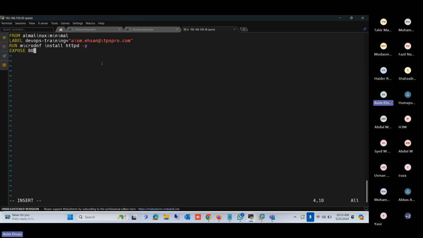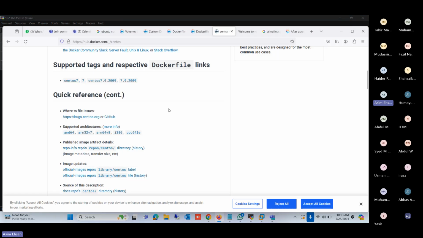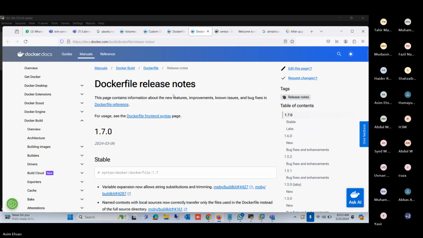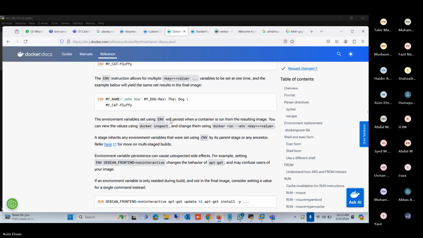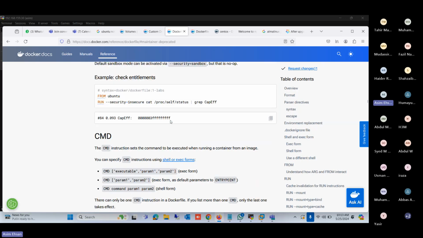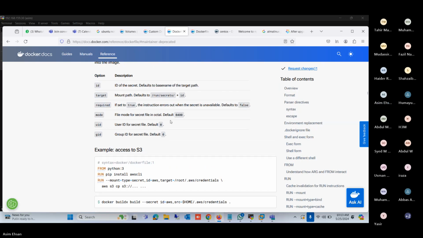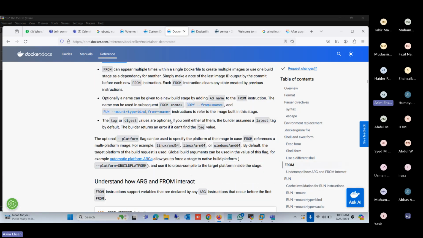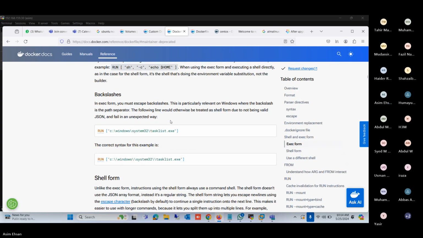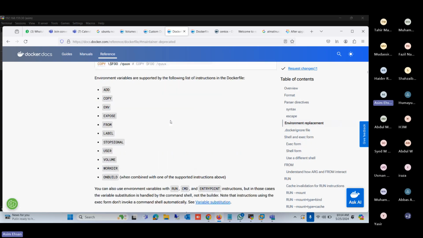By default, it will expose port 80. Okay, what else can I define if I go back to this documentation? I need to start the service. So normally in Linux, how do you start the service? Can anyone tell me the command? Has anyone run Apache?